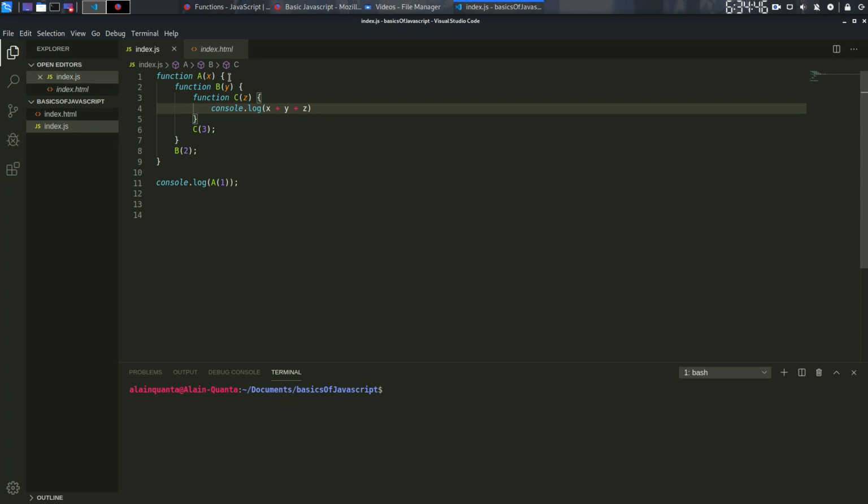In reverse, however, our function A cannot access the arguments inside the function C, because any argument or variable of B, which is also C's variable, remains private to only B.